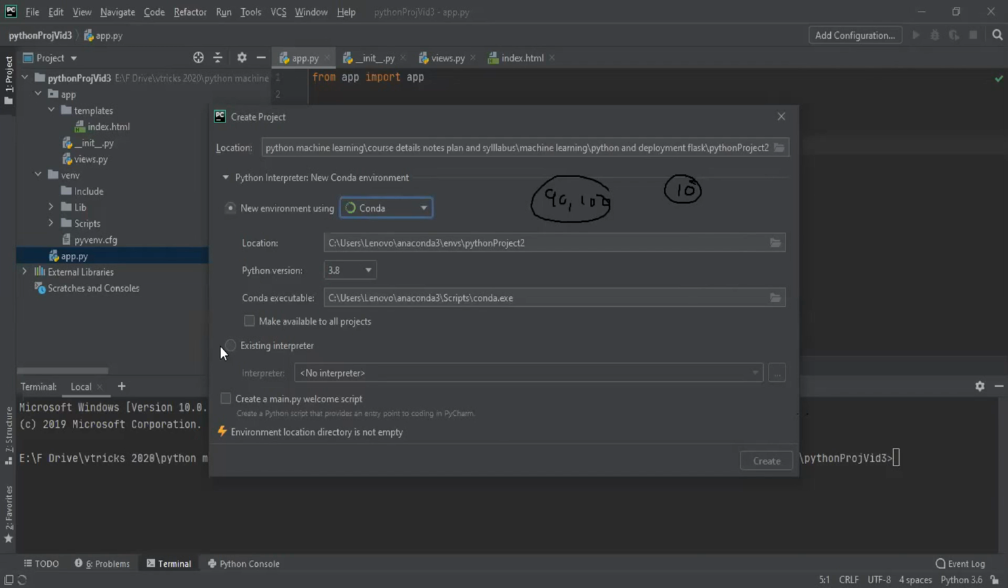Then it will ask what interpreter you want. If you want, you can select the interpreter. Whatever the environment interpreter is there, I'll be using the same interpreter. I say yes. I'll just say create. Just give me a moment.